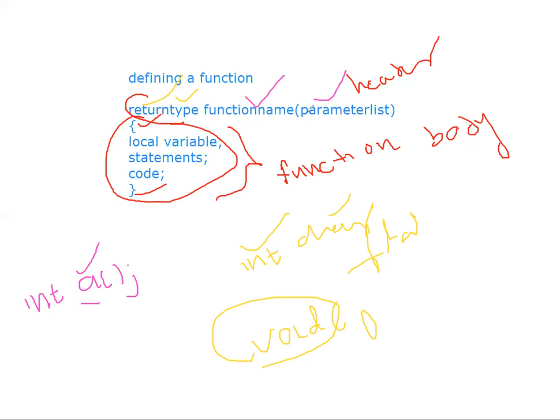Like in this parameter list, integer a comma integer b. In the argument list, like a comma b, the passing values are like 10 comma 20, just like a parameter passing list. Here, function body. The function body contains declaration statements for performing the required task.